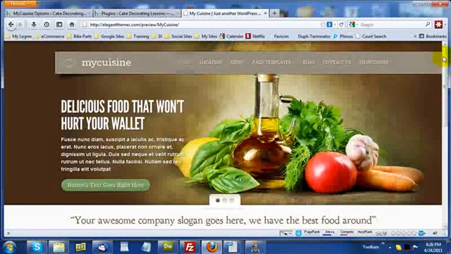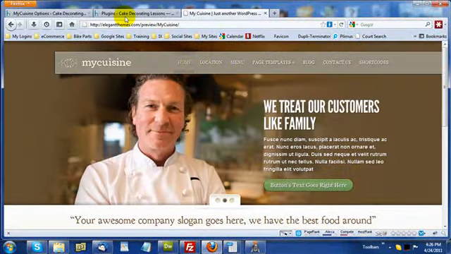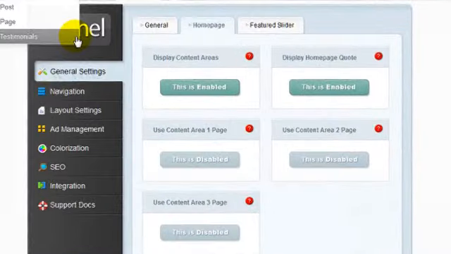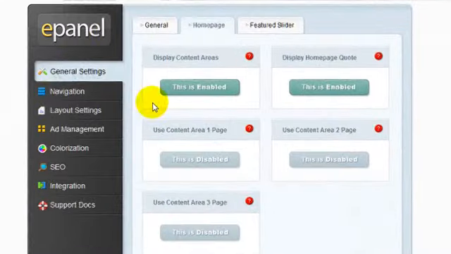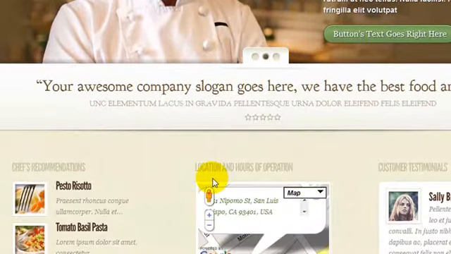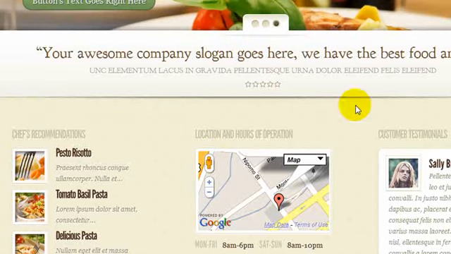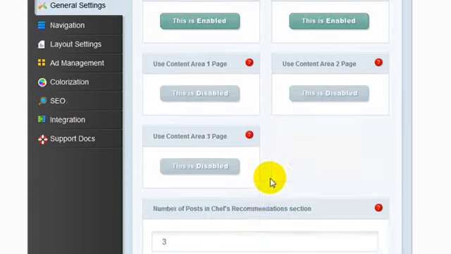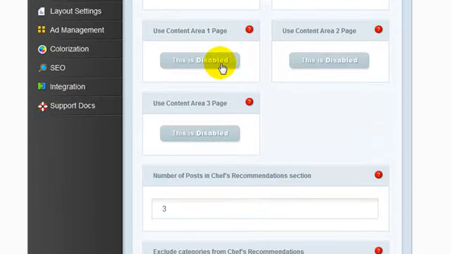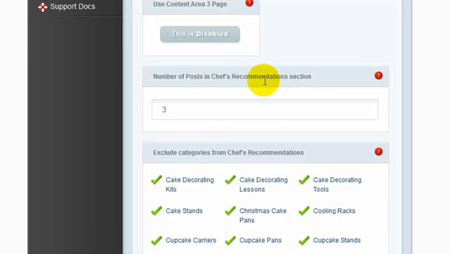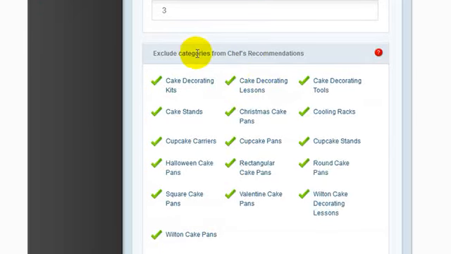So again, we're going to tell WordPress what we're going to use on the options for this theme using this ePanel for that particular theme. So if we enable it, then Elegant Themes is asking, okay, what do you want displayed in this content area 1, this content area 2, and this content area 3? And once again, that is here, here, and here. So we'll just pick and choose what goes where, and then how many posts, for example, do you want in the chef's recommendation section, and then do you want to exclude any categories from the chef's recommendation.